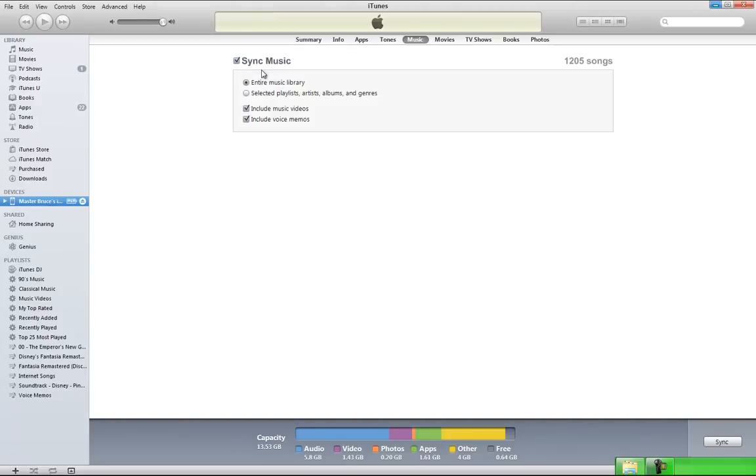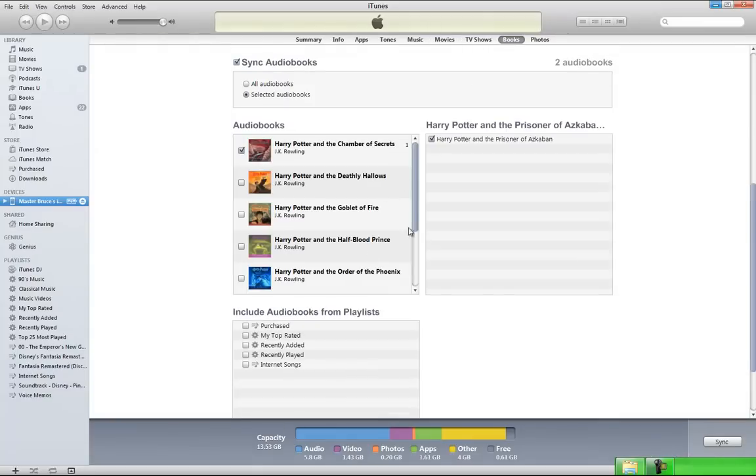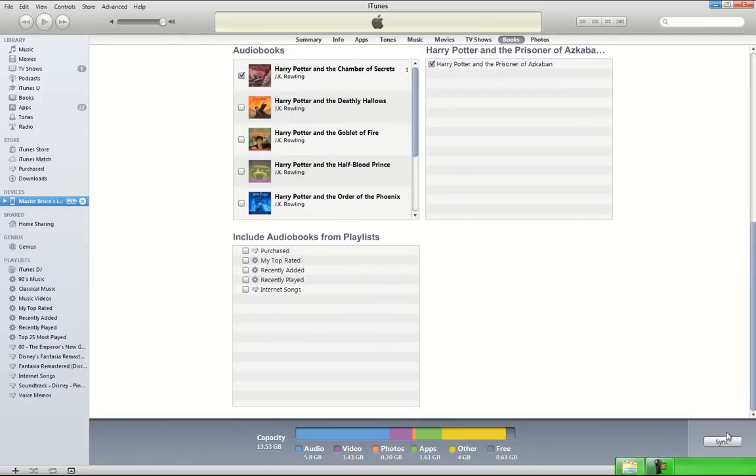Because otherwise, at least it did for me, it unchecked everything else when I checked add audiobooks. So you just want to go in and double check and make sure. I'm in books and audiobooks, and I have everything that I want checked. So what I just do is push sync, and then it gets on with what it does. Now I'm going to go to my webcam video, and I'm going to show you what to do and how to get it on your phone.